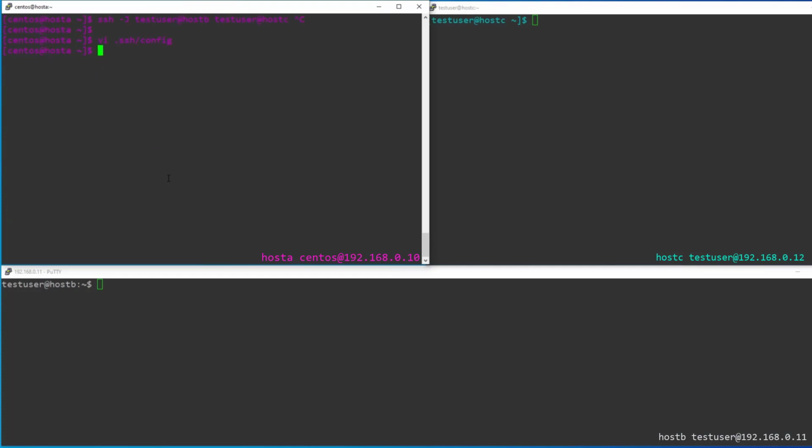Once it is done, we can directly SSH to host C. If you see here, it is asking me to enter the password for both sessions, host B and host C, but this time we are not using the big command, we are only using the simplified, normal SSH command to the remote host.